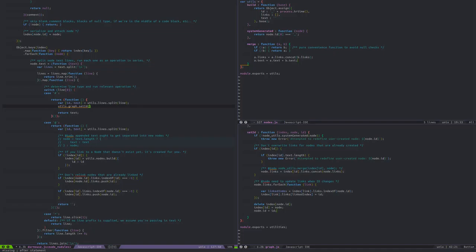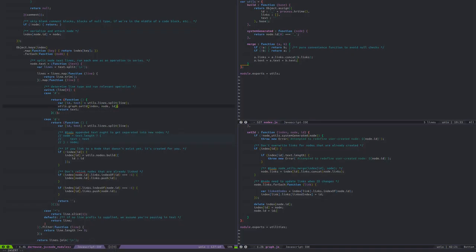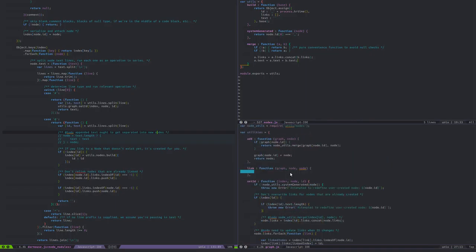In any case, utils.graph.setid. And yeah, I'm just going to pass in the index and the ID. And I do have a reference to the node, right? Yeah, I do. And I'm going to pass in the ID. So that's a little bit cleaner, I guess.